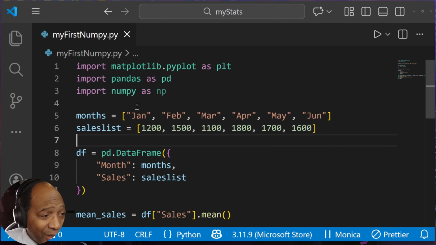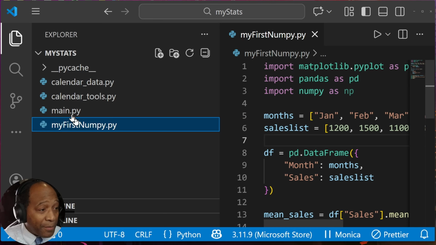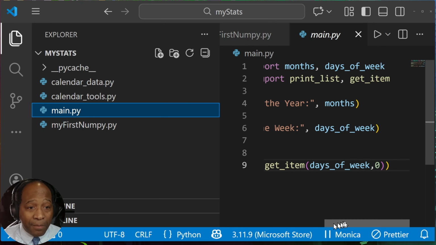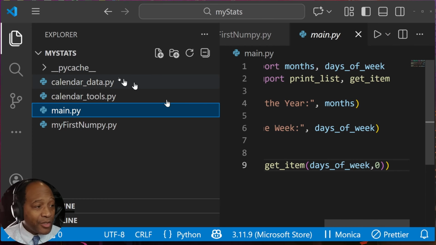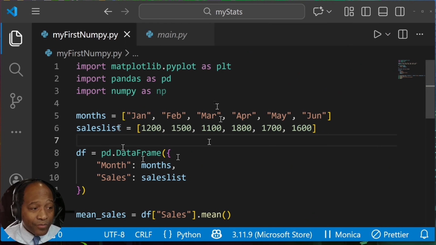If I wanted to, I could have had this in another chart, but I would have referenced months, the name of the file, including the month. So I would have done from this, import this. So I would have got the same thing. Remember over here, in main, we did months, import from calendar data. So when I was here, close it. I'm playing around.